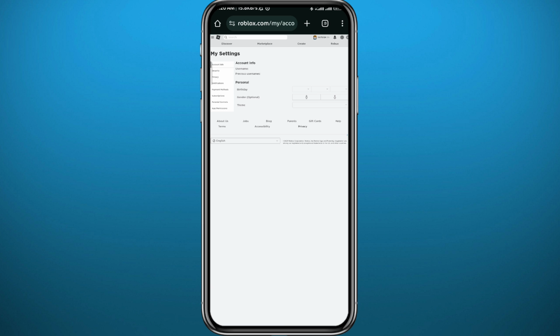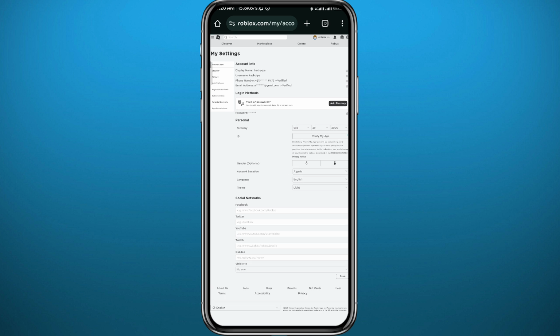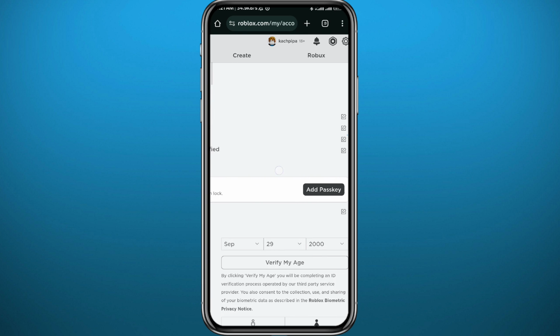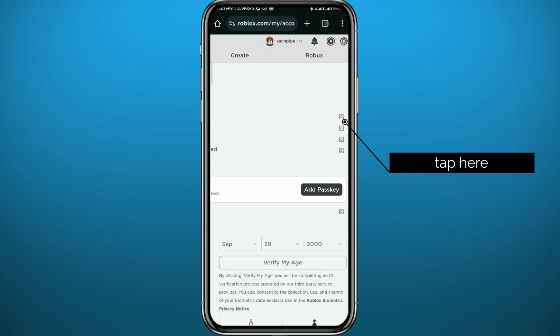Wait for the settings to load up, and once they do, right next to the display name at the top, go to the right side of the screen and tap on this pencil. That should be the first one right here.